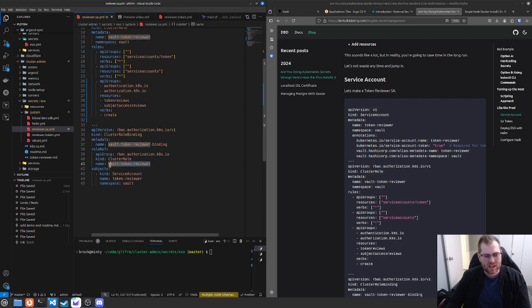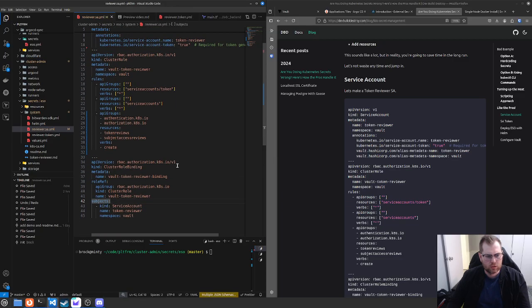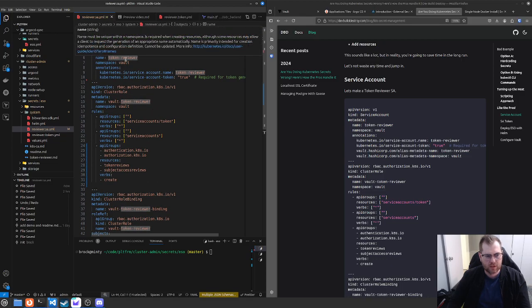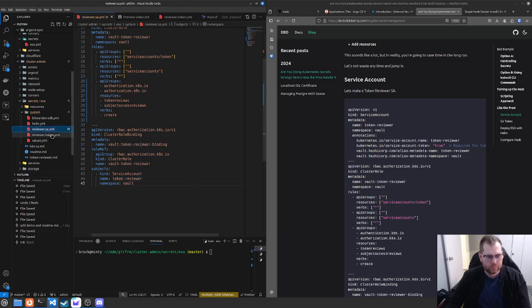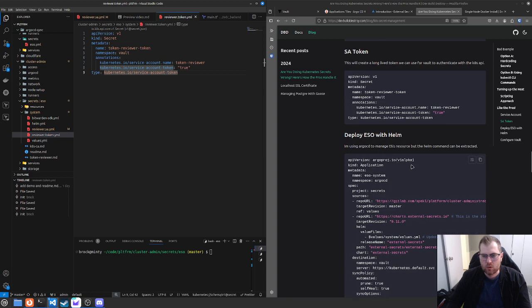And we just add the Vault token reviewer to the binding, which, I think actually, oh yeah, so I had a little brain fart there. So we're going to bind this role, Vault Token Reviewer, to our Token Reviewer service account. And then that's done. And then the next thing we need to do is make the token.